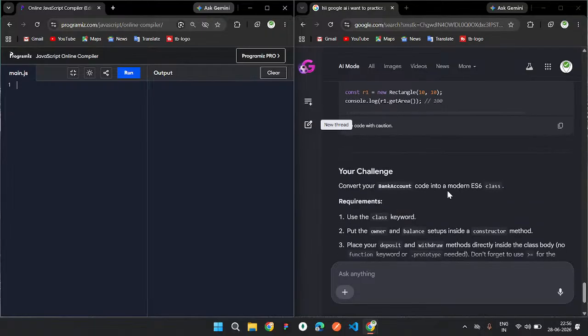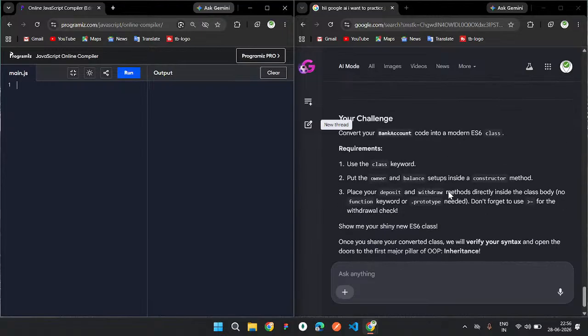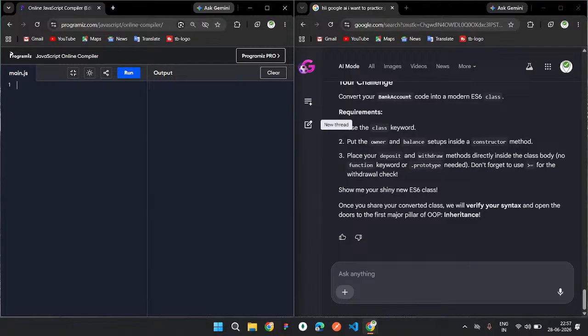How do we convert the bank account code into the modern ES6 class? We have a class keyword, put the owner and balance, set up the constructor method, and place the deposit and withdraw methods directly inside the class body, with no function keyword or prototype needed. Don't forget to use greater than or equal to for the withdrawal check. Understood. Let's try it.